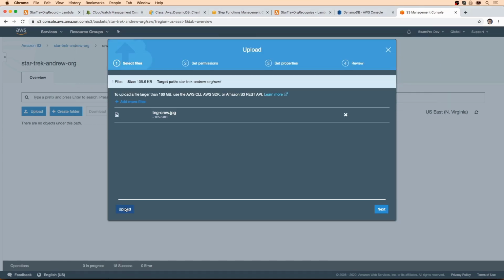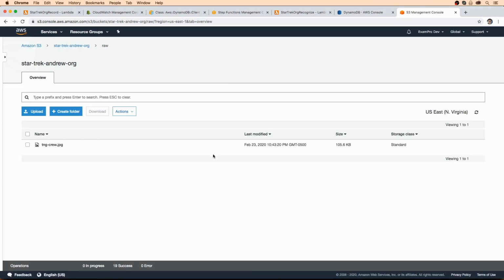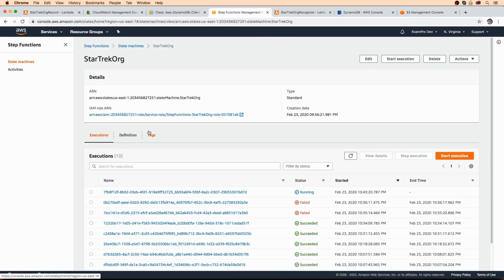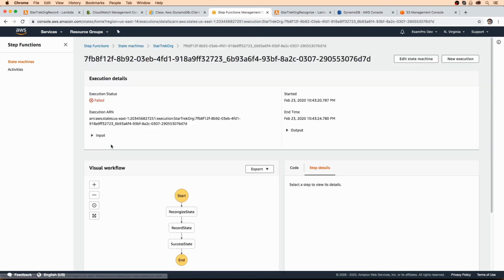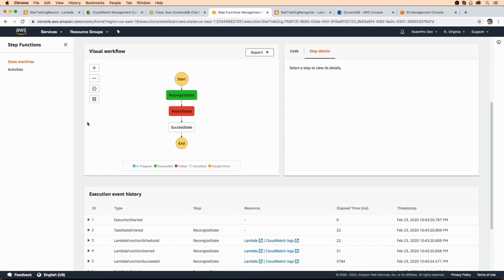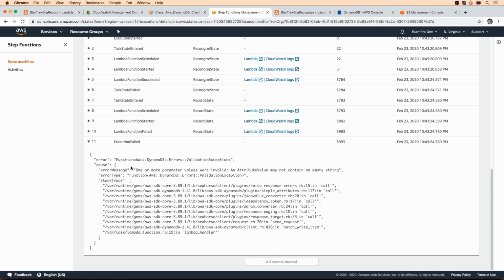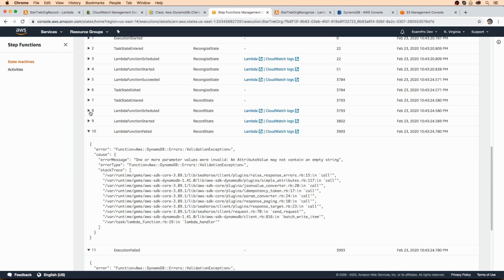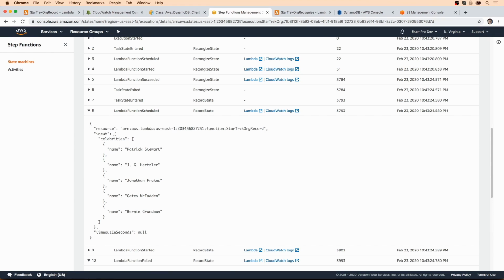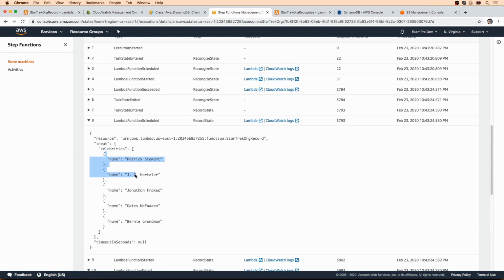We'll go back and upload. Go TNG crew, we'll hit upload, and then we'll make our way back to our step functions, all the way up the top here. We'll check the one that's running. Oh, so close. Okay, what's the problem now? One or more parameter values are invalid, an attribute must not contain an empty string. Okay, so what we'll do is we'll just expand this here. We'll see what it passed through. So it's not passing the ID.